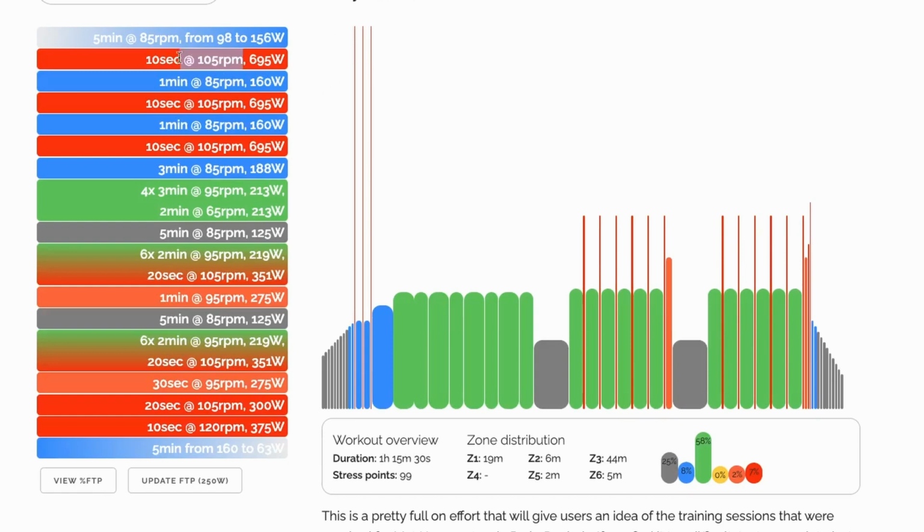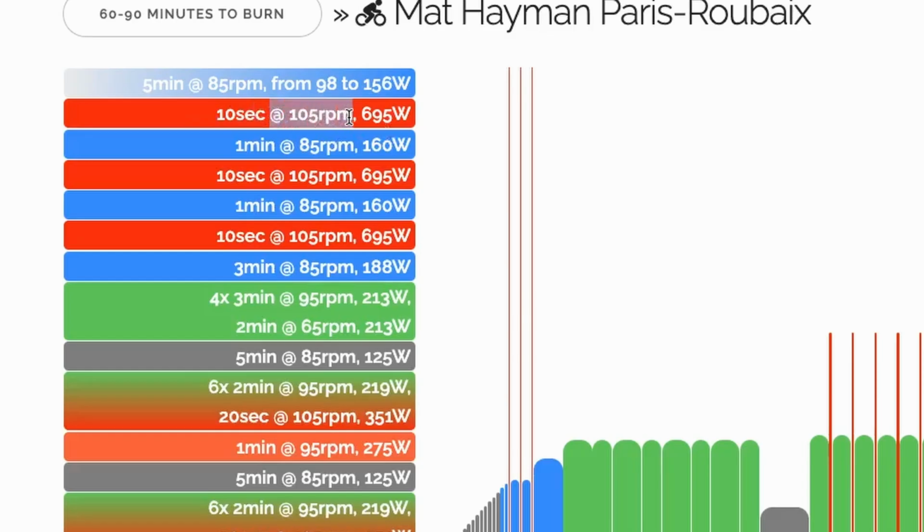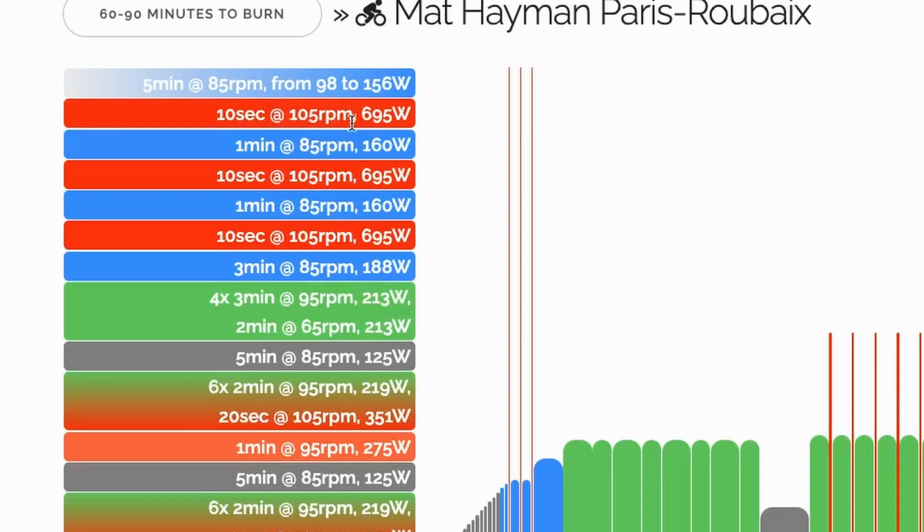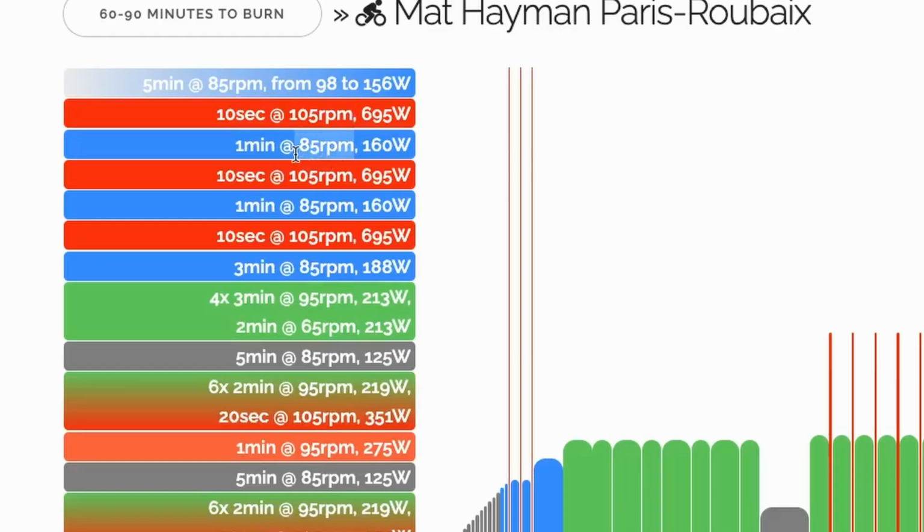pretty crazy. So here we have this at 105 RPM. So what does this mean? This means revolutions per minute, often referred to as cadence. This is how many times your pedals spin in a 1 minute period. So here, it wants your pedals to go around 105 times in a minute, which is a fast cadence. That's pretty fast, okay? And then we've got 85 RPM, right?